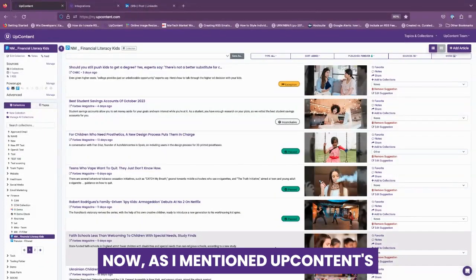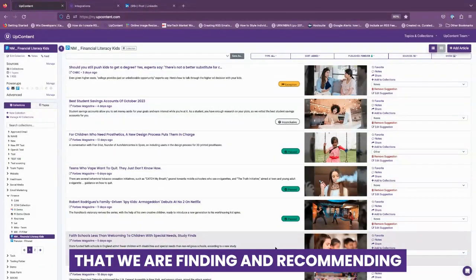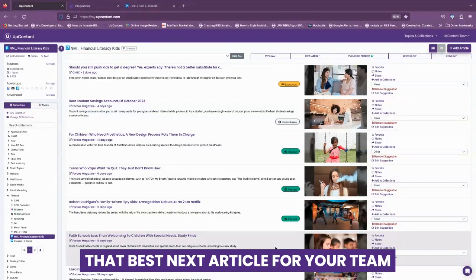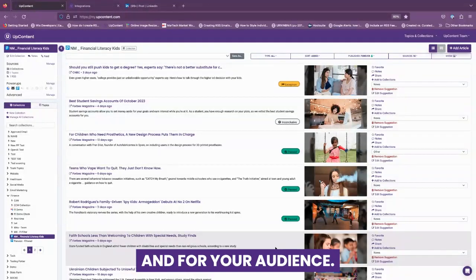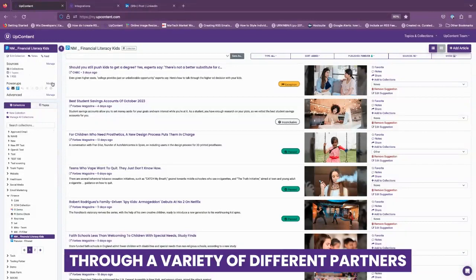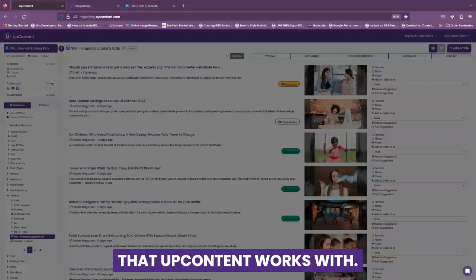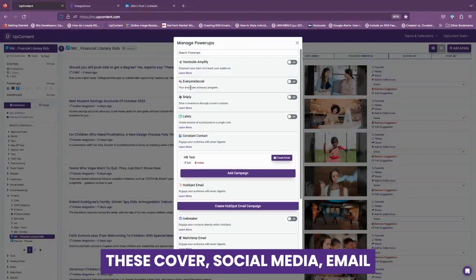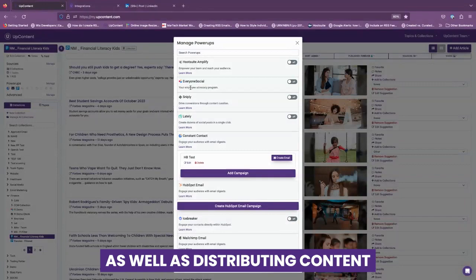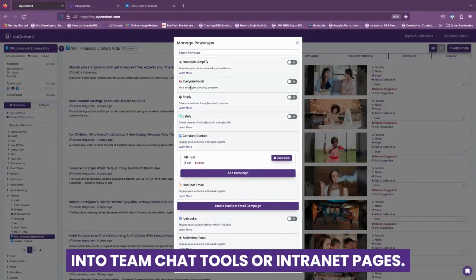Now, as I mentioned, UpContent's role is to make sure that we are finding and recommending that best next article for your team and for your audience. Those distribution capabilities are managed through a variety of different partners that UpContent works with. You can see a list of those here. These cover social media, email, and your website, as well as distributing content into team chat tools or intranet pages.